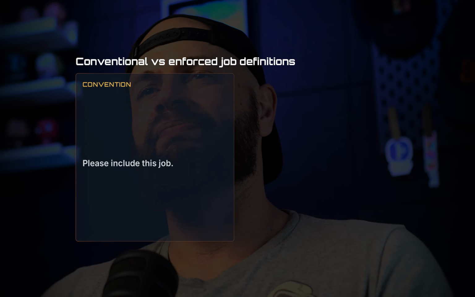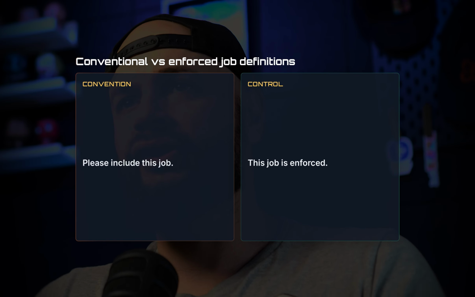A convention is, please include this job. A control is, this job runs whether or not you remembered to include it. And for compliance, that distinction matters. This is where GitLab has a stronger native story.